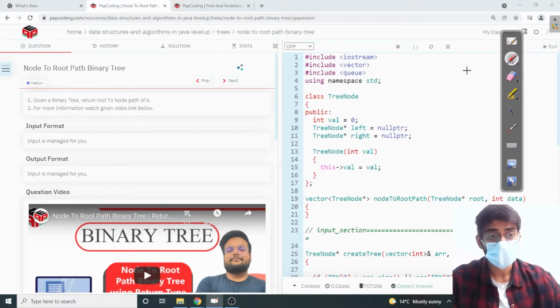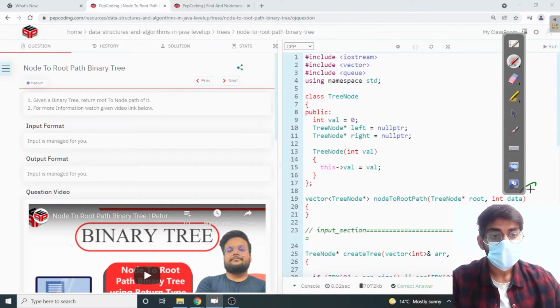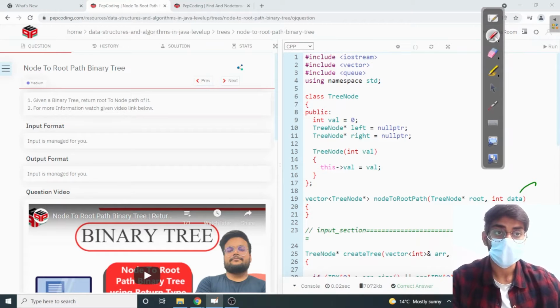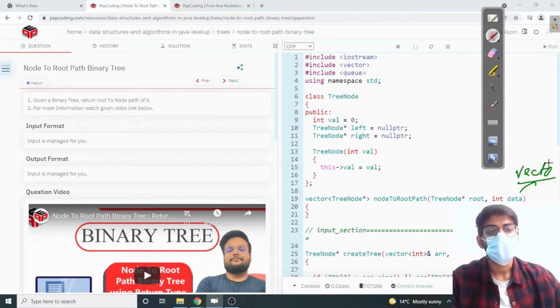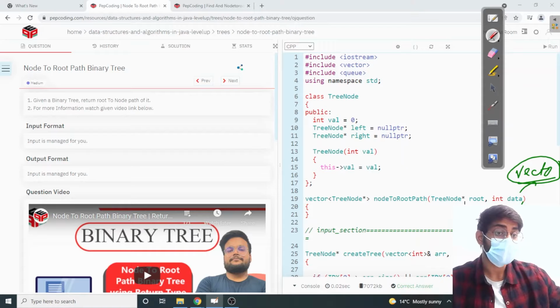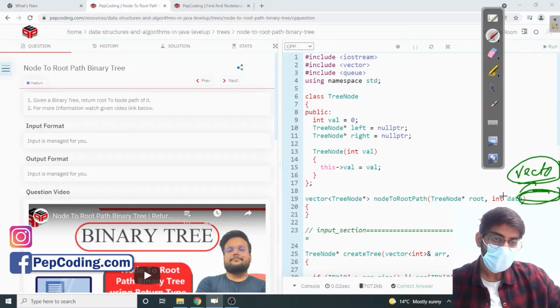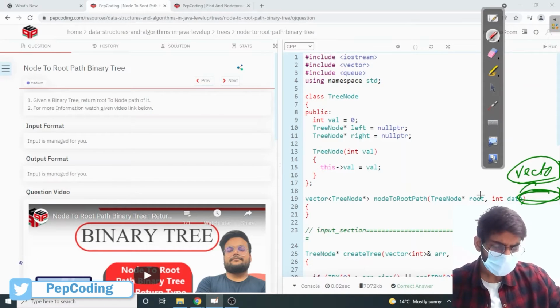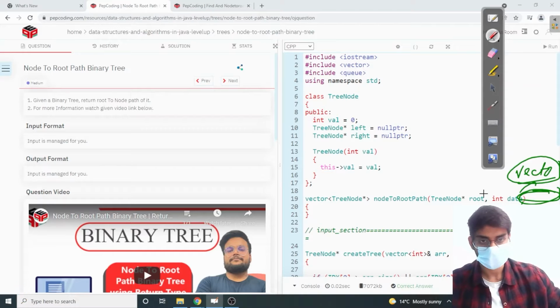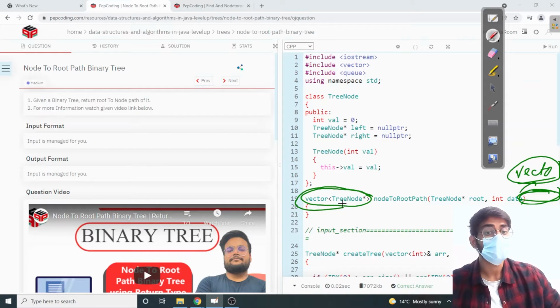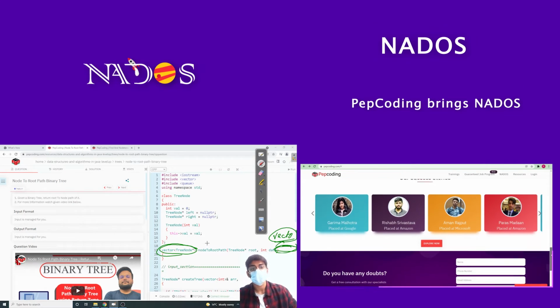But in that case, what we did was pass one more argument, that is a vector. We passed that vector and we were filling that vector and simply returning it. But now in this case we are simply returning that particular vector. Last time it was void type, but this time it is going to be of vector type. So in this case we are just filling it and returning it.